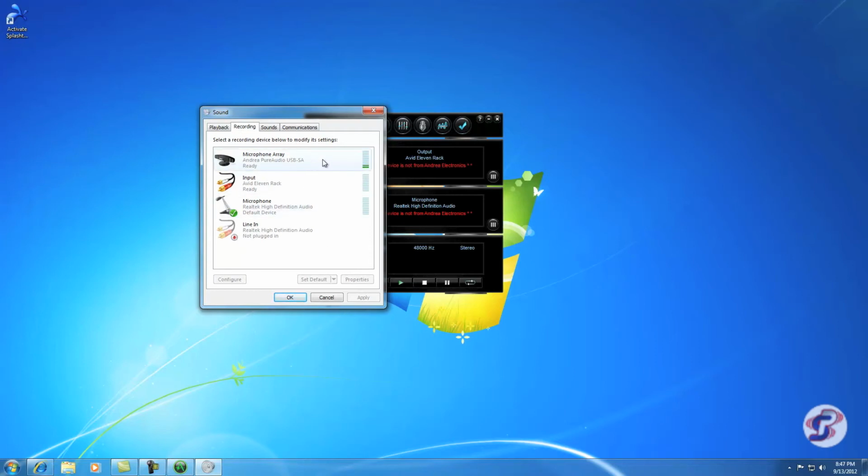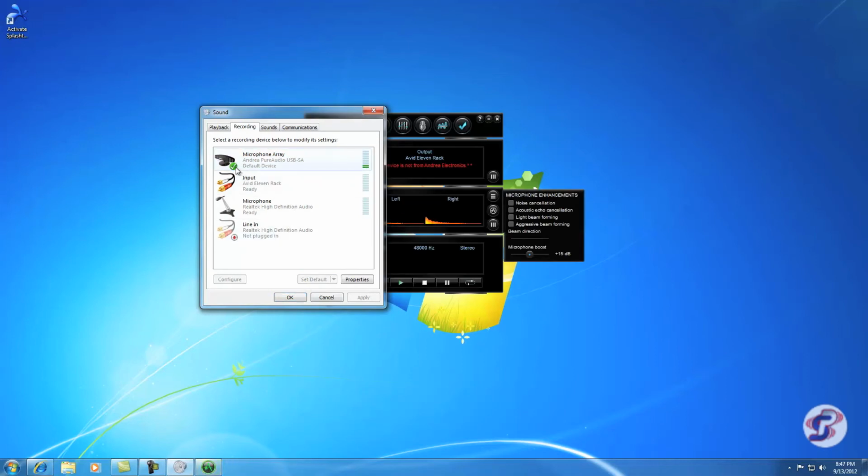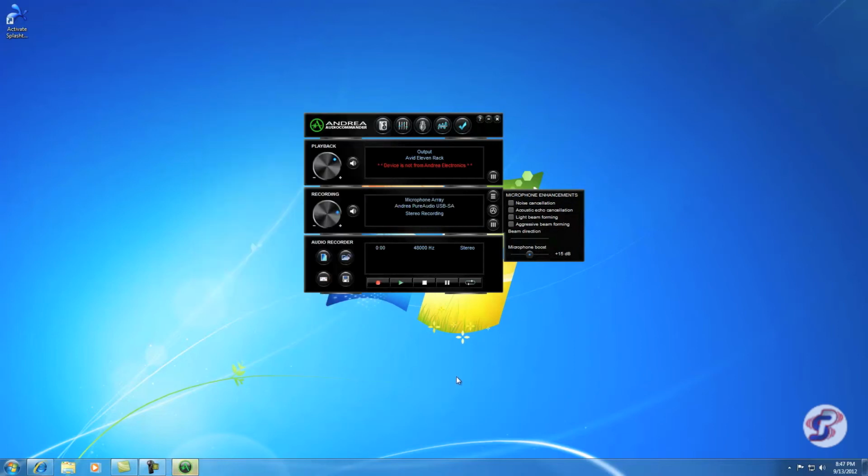So we want to use this as our default recording device because this is our USB mic. We want to use this to record. So you click it once to highlight it and hit set default. The green check will move to it. And now it's selected as our default recording device. So go ahead and hit OK.